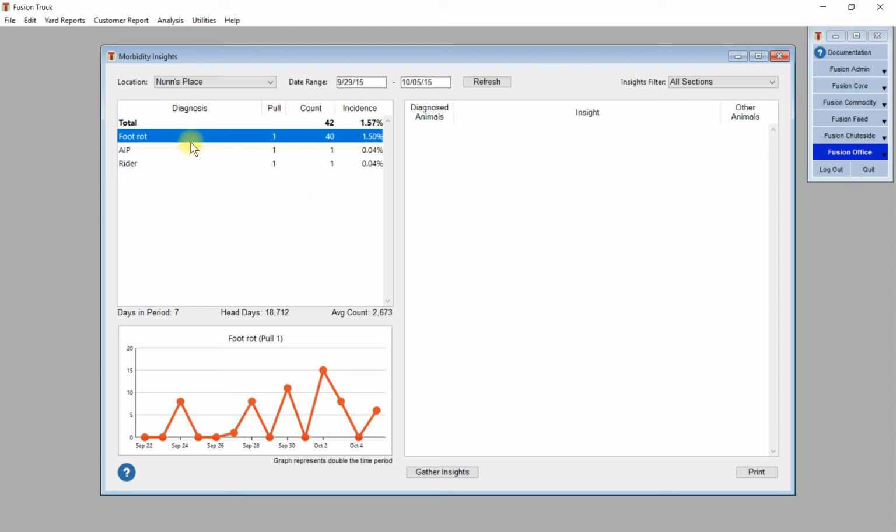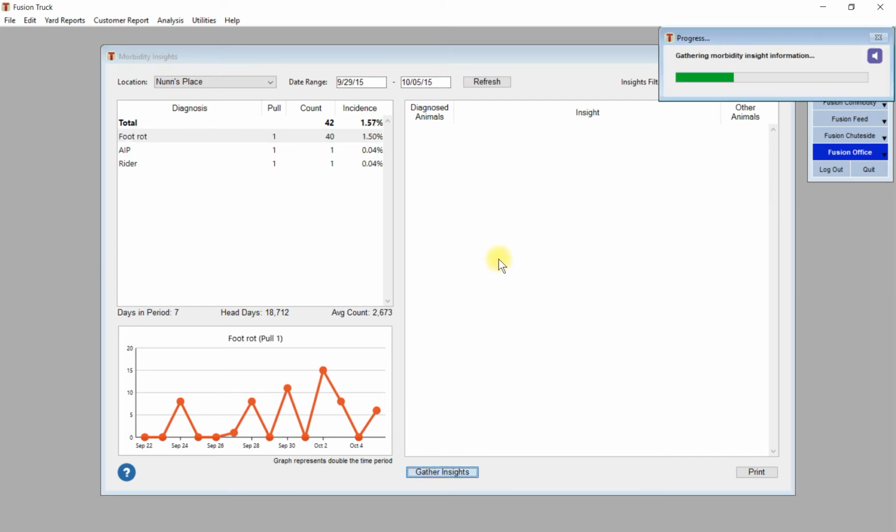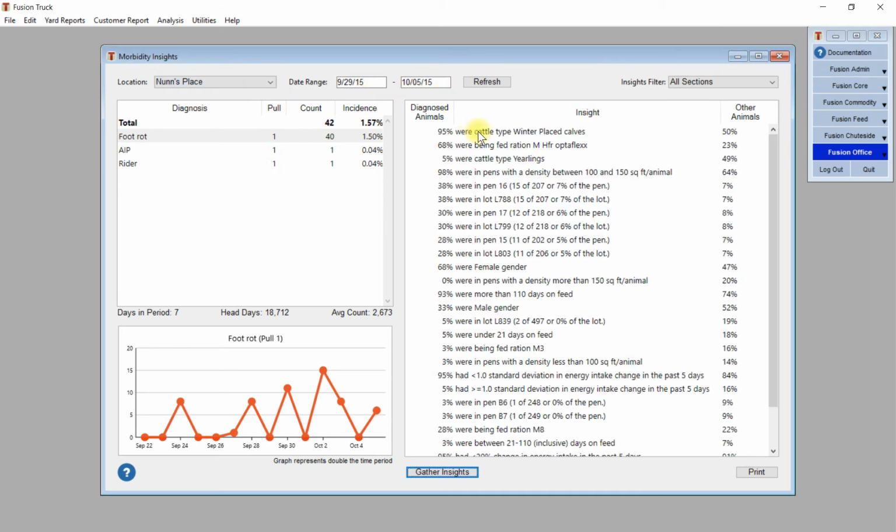So if you want to look at foot rot a little bit further and see some insights, hit the Gather Insights button down here at the bottom. And Fusion will take a minute to kind of go through everything it can find about foot rot at Nuns Place over this time frame. So once this window populates, you will see a whole bunch of different insights related to foot rot. So let's look through the first one.